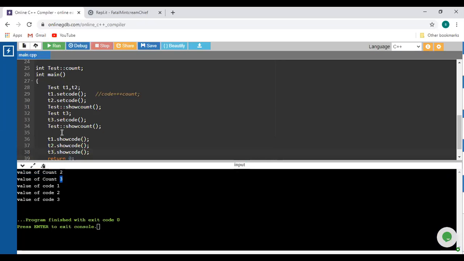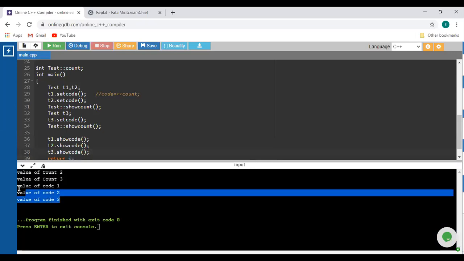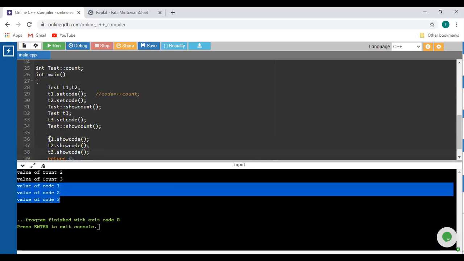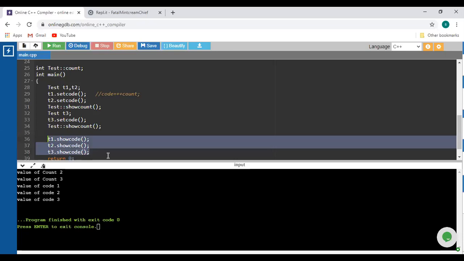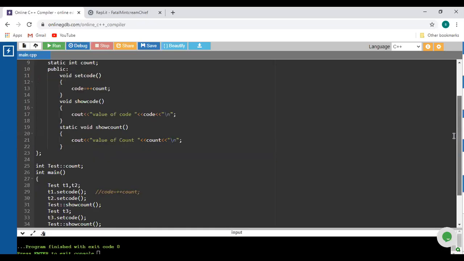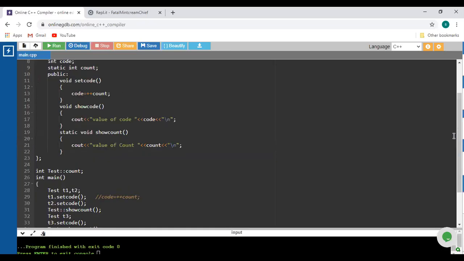So this static count variable is used to measure how many objects are created. For that purpose we are using the static variable, and these are the three different lines related to this code: show code, show code, and show code. So t1 is 1, t2 is 2, and t3 is 3. Clear, guys, with respect to the static function? How it works and how you provide the call. And inside the static function we use only static variables.